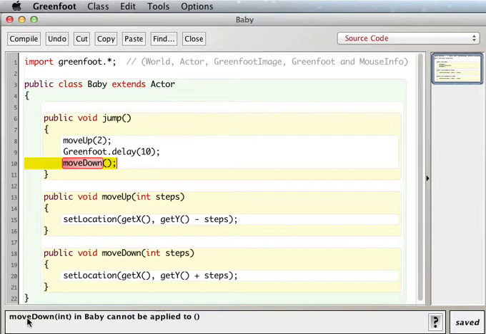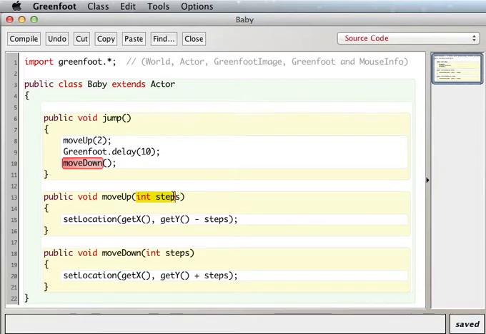So when we try to apply, what does that mean, applied to? Well, methods are applied to input parameters. Okay, so the method jump has no input parameters, so it's applied to an empty list of parameters. moveUp is applied to one single input parameter, steps of type integer, so you have to give it an integer. And moveDown is applied to one integer.